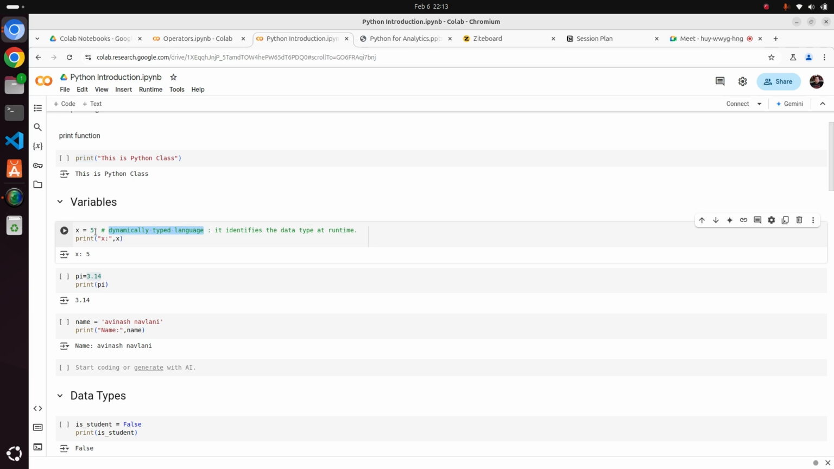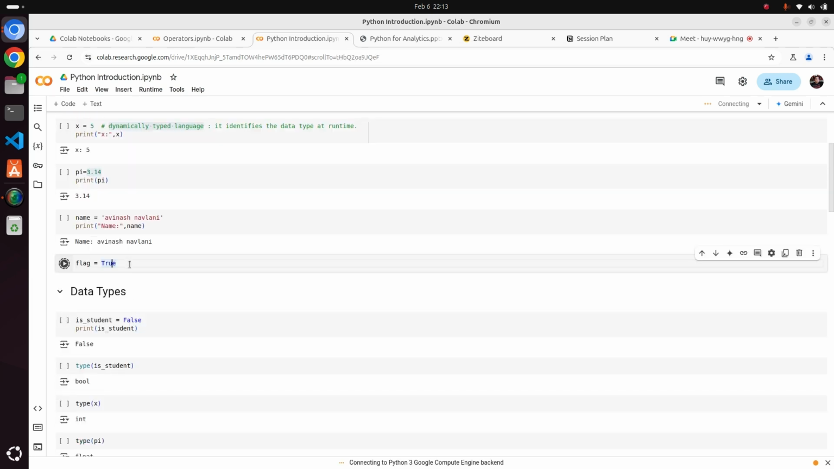And everything is an object here. That's why we also call it object-oriented. For example, I'm writing flag. Flag is a variable name. I'm writing true, so it will identify this and give it the name flag, and its data type will be bool or boolean.